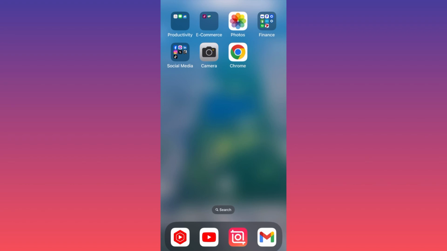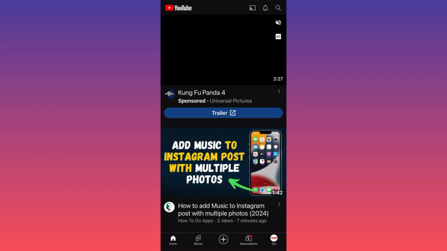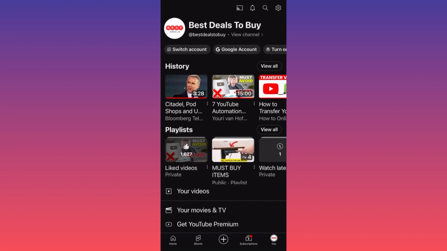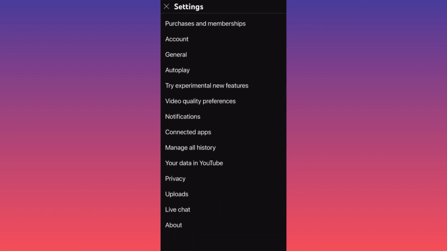First thing you want to do, you want to launch the YouTube app. Then you want to go down on your profile picture where it says You. You click on it, then you have to go all the way up to the right corner and click on the gear icon. Then there is an option in the actual settings that says Manage all history. You click on Manage all history.